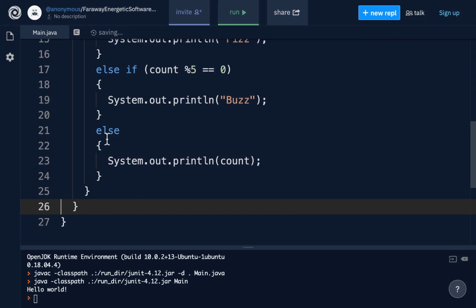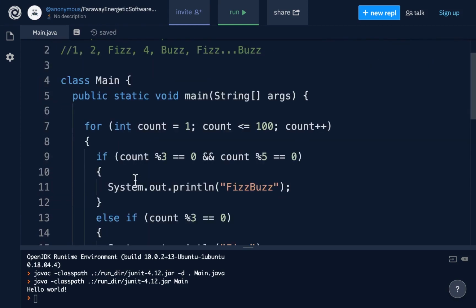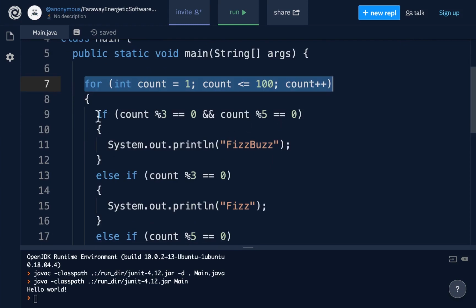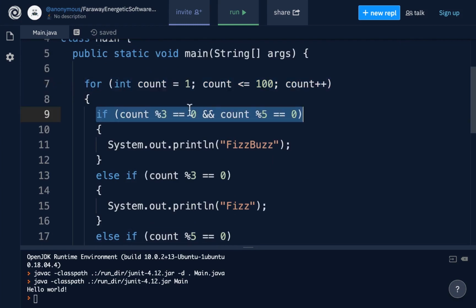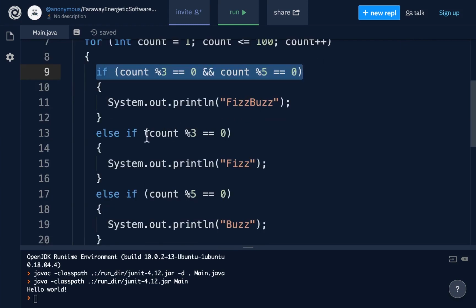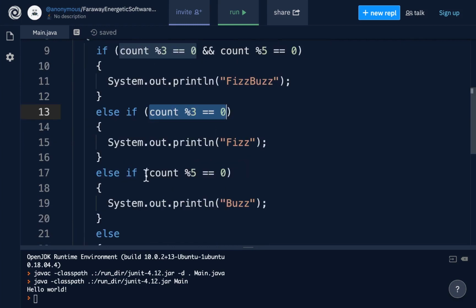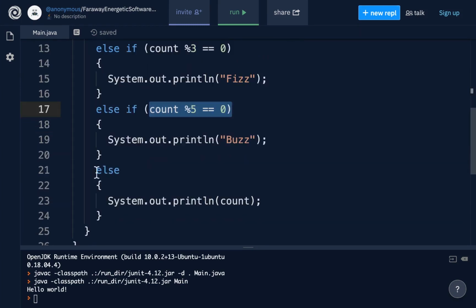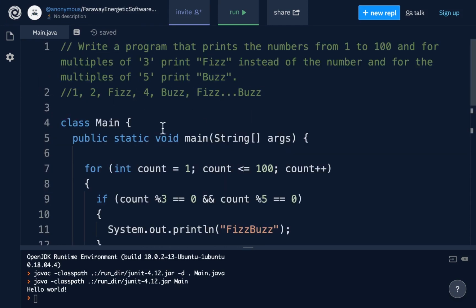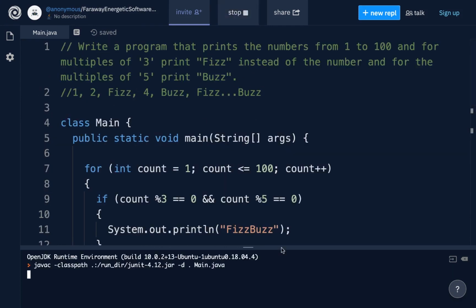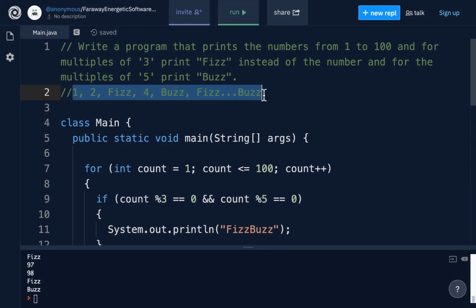Okay, let's see. Have we done everything? We have created a for loop to go through each number from 1 to 100. Then we tested if the current number is divisible by 3 and 5. And then if it's divisible by 3, or if it's divisible by 5, or if it's not divisible by 3 or 5. Okay, that is every condition accounted for. Let's go ahead and hit run to test this project. And then we should expect to see this kind of output in the console.